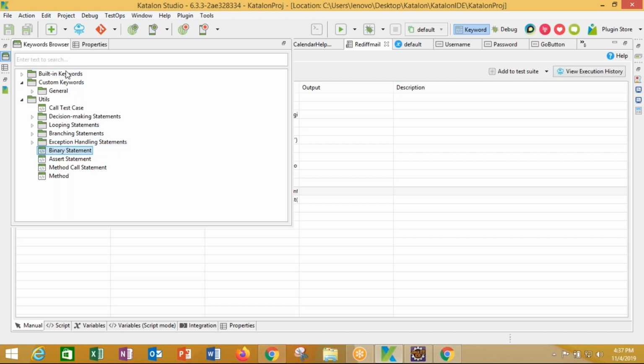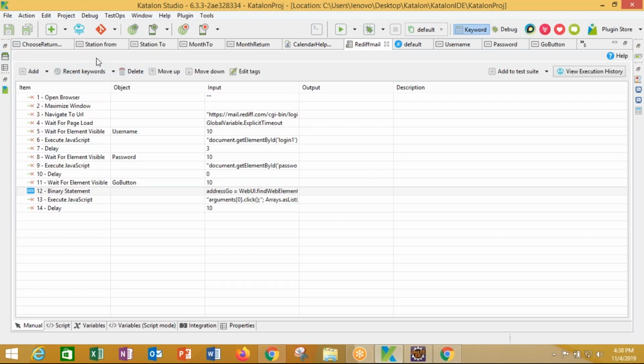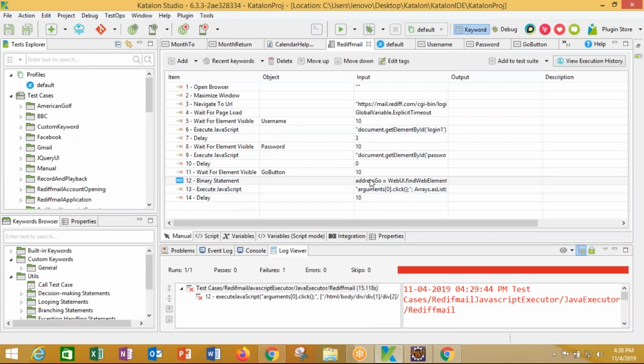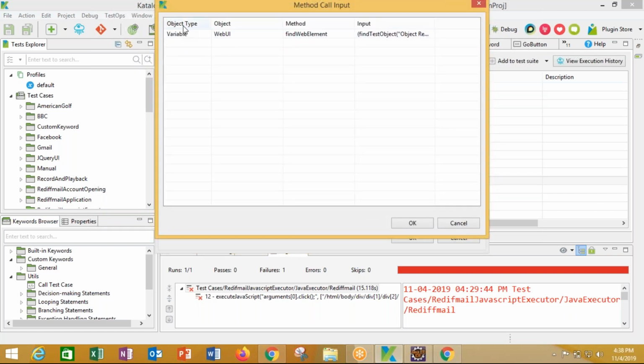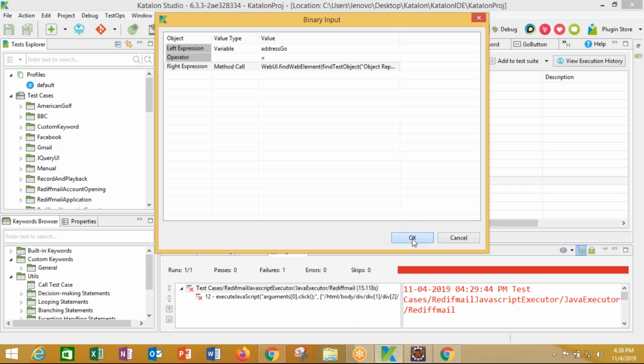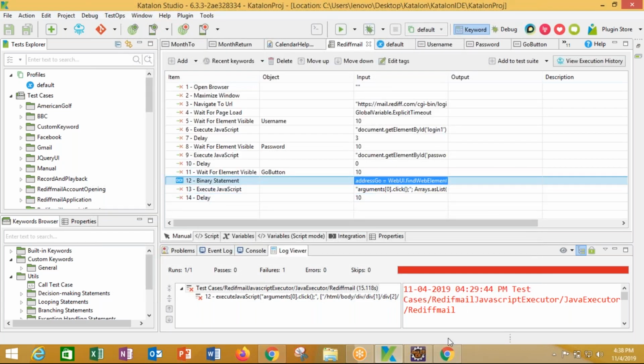This is what is being used, and you can see that one particular thing, the binary statement takes a variable. Left expression is a variable. So you have to take the value type as variable. Then you give the name of the variable, then operator equal to, address is equal to, and then the right expression is a method call. So object type variable, object is web UI, find element. This is how you need to make. So now it should work.